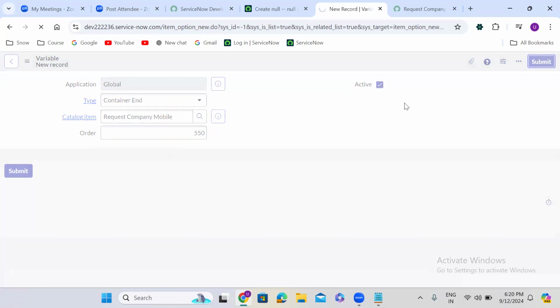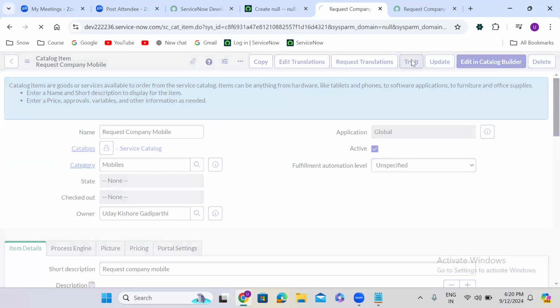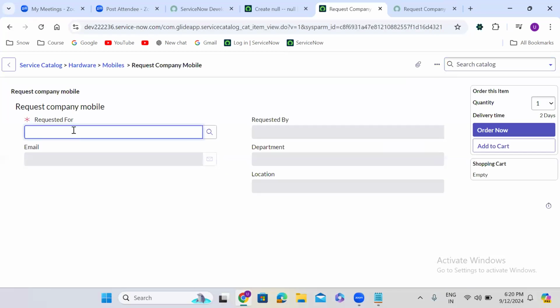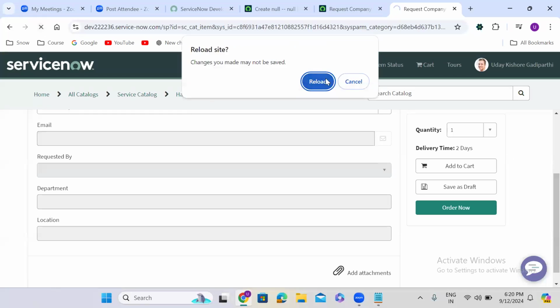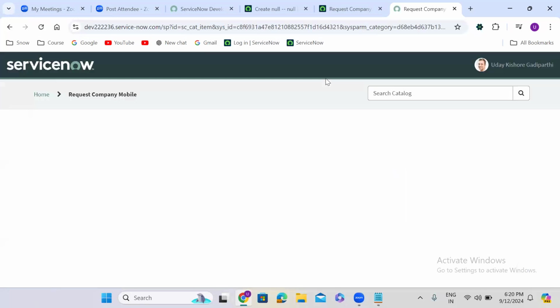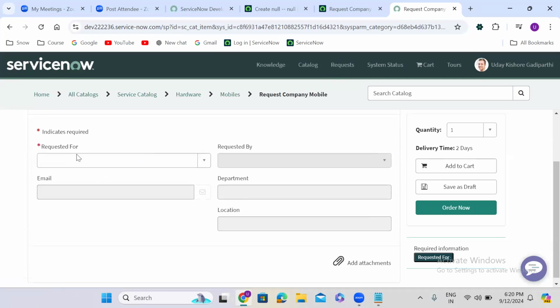If you see, the variables will be appearing in columns, guys. You can also click on try it here. You will be able to see the variables in two columns here. This is actually one column. This is actually another column. Okay, let me just refresh this one. Here also I should be able to see the catalog items in two columns. You can see now variables are appearing in two columns. This is actually one column. This is actually another column.